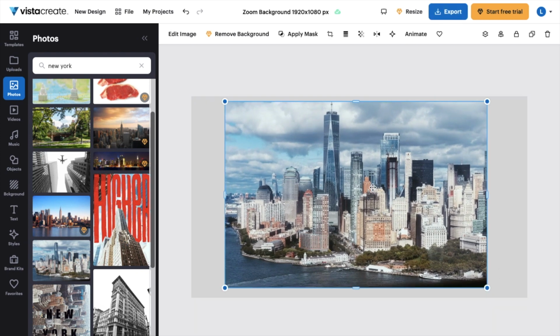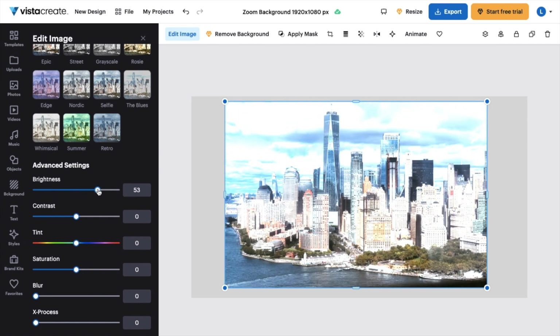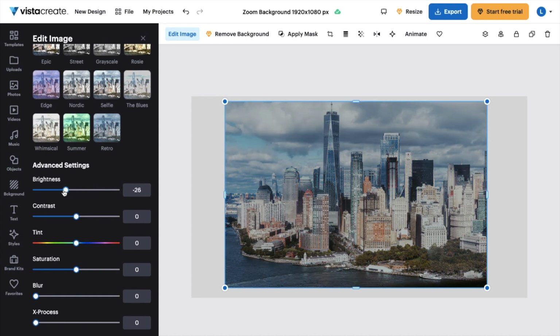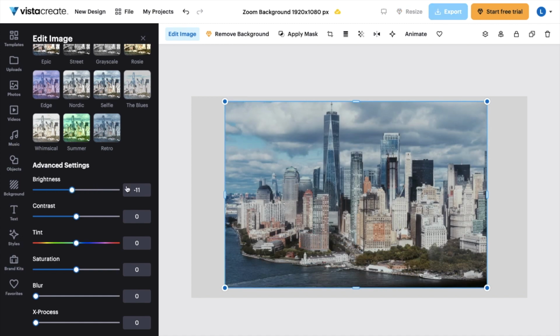Press on the image right here, go to the top left and press on Edit Image, and then scroll down until you come across Advanced Settings, and where it says Brightness, if you were to slide this little circle right here all the way to the right, you actually make the brightness increase. If you were to slide it to the left, you make the photo darker, and you make the brightness decrease. So, fairly straightforward, fairly simple. This is how to edit image brightness here in Vista Create.